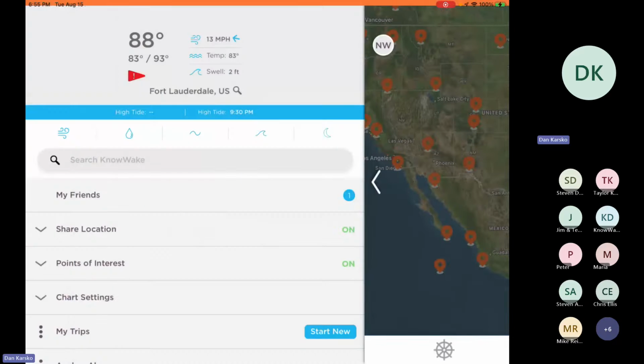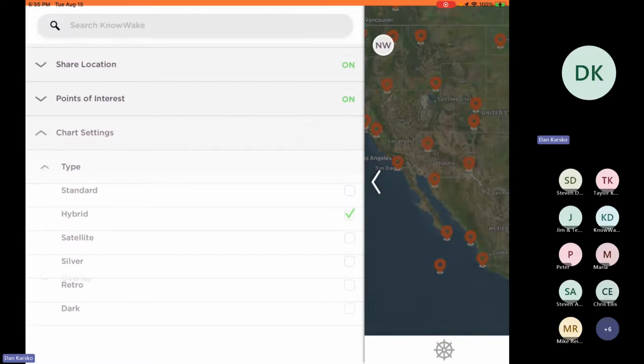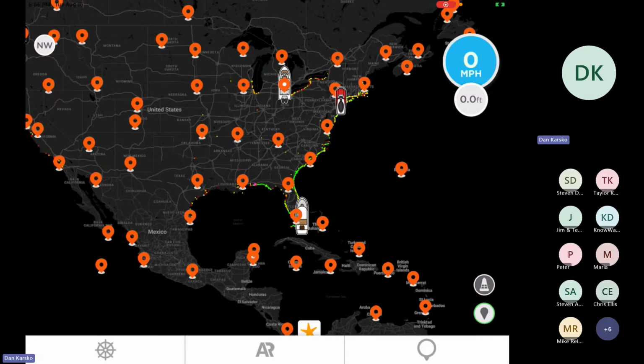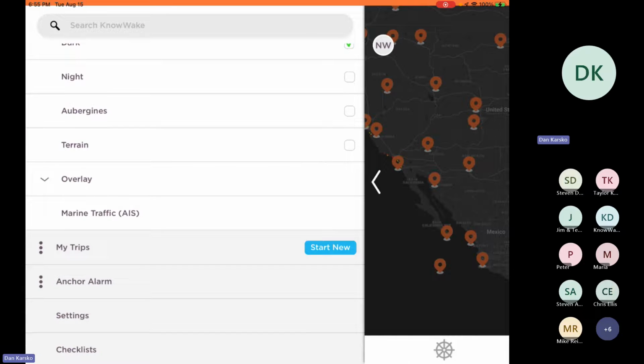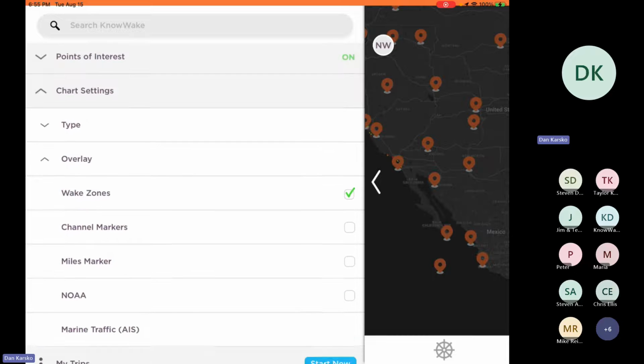What else do we have? So inside of here, we're just going to go ahead and open up our chart settings. These are all the different charts you can change. It's super easy to flip through them, but you'll see dark mode will come on at night. Super helpful. We'll just leave it like that. And then on the overlay, we'll close this to make it a little less.